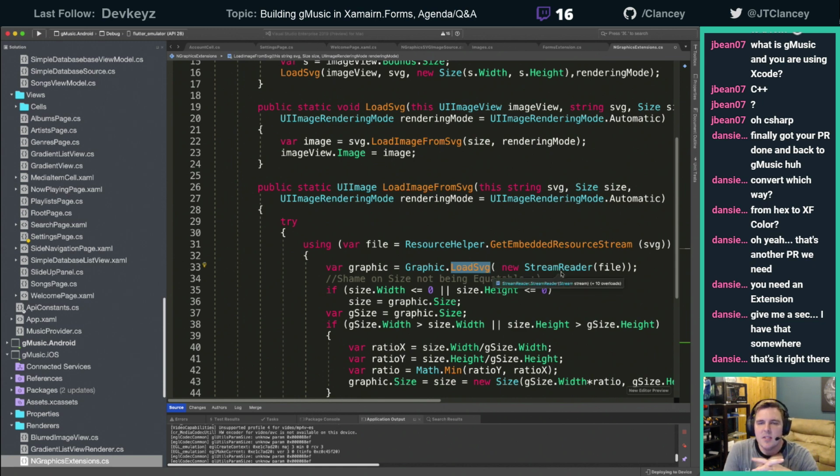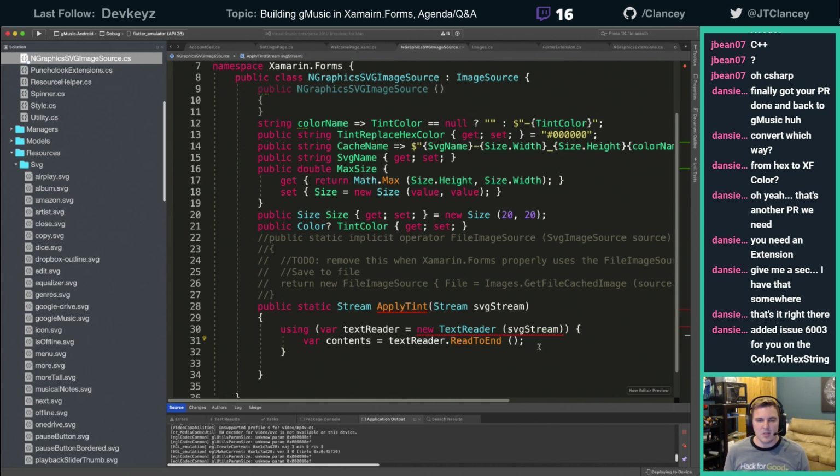So I wonder if I did it at the text reader level. That might work. If I do a text reader, replace it, reset the position. No, that wouldn't work. Can I do? No, that'll be harder. That'll be way harder. All right, we're just gonna do this. This is super, super lame. All right, so contents equals that.